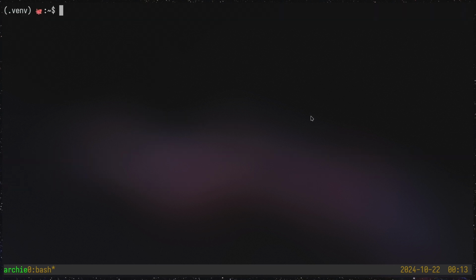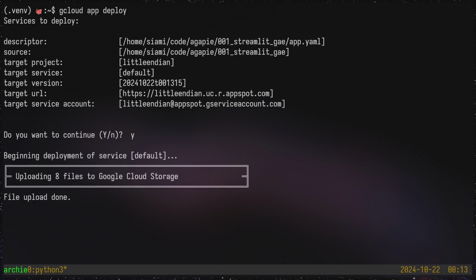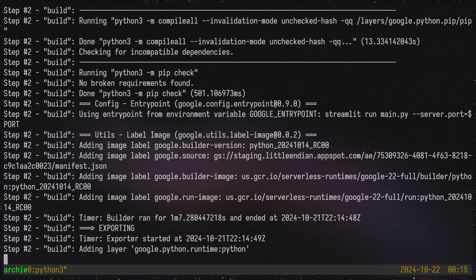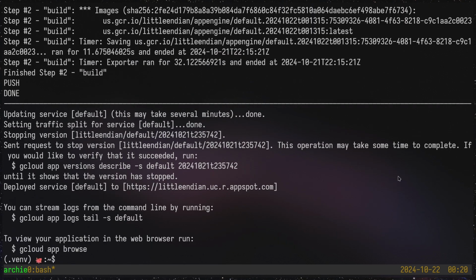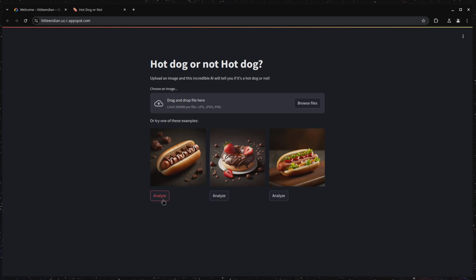And the last thing is the actual deployment. Do this by typing gcloud app deploy. Yes. And it's done. You can view your app by typing gcloud app browse. It's working.